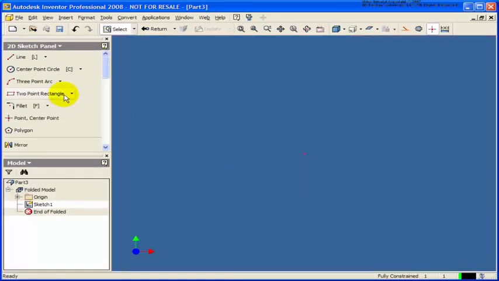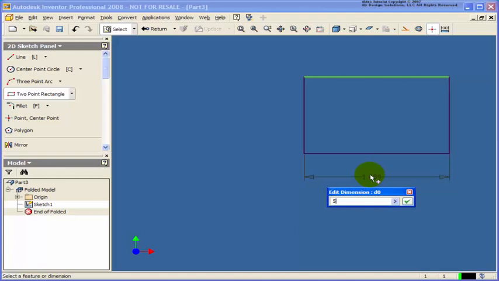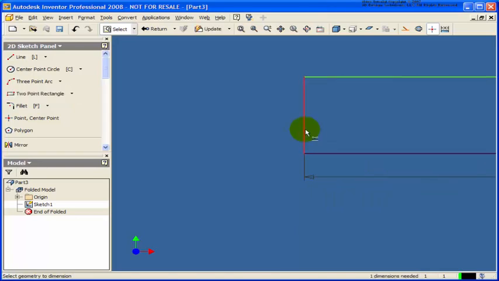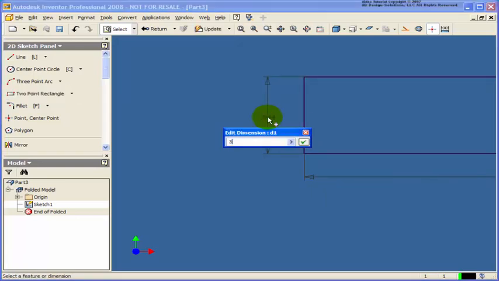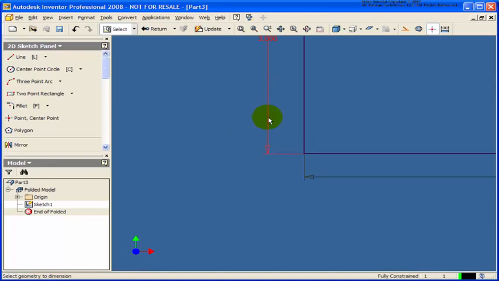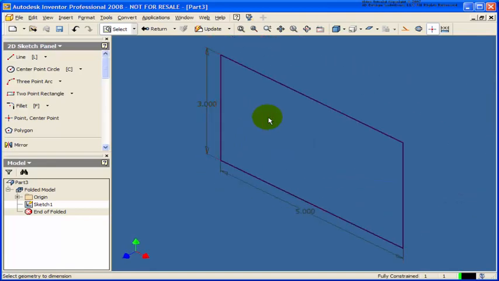And we're going to start off, like most designs do, with a rectangle. And then we'll go ahead and place a couple dimensions on there. So in this case, let's make it 5 by 3. And I'm going to switch to an asymmetric view. And now I'm going to return.